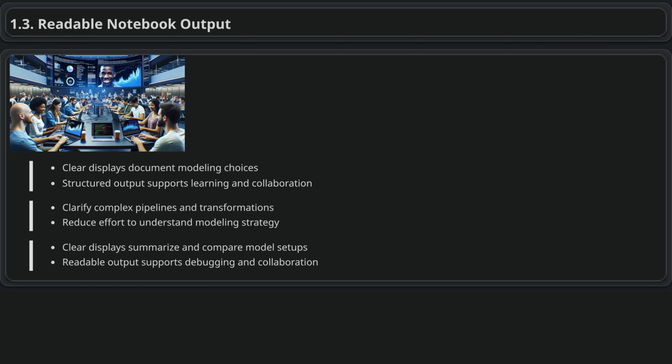Readable notebook output. Readable notebook output makes Scikit-Learn workflows easier to understand and explain. Clear displays of estimators and pipelines help document key choices, such as preprocessing, parameter changes, and model evaluation. This supports students learning machine learning and professionals reviewing or handing off models.